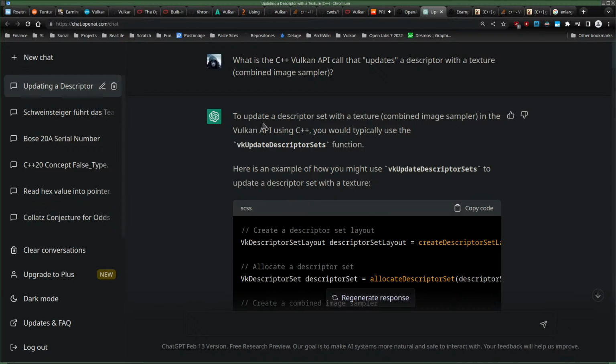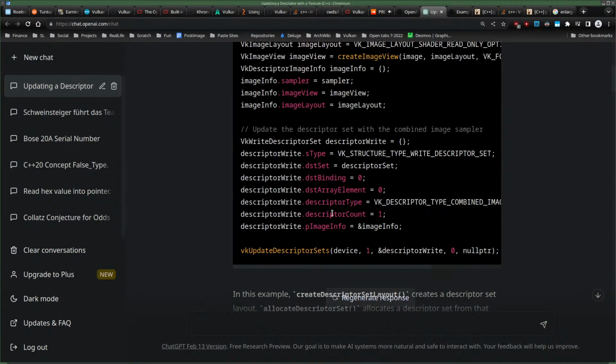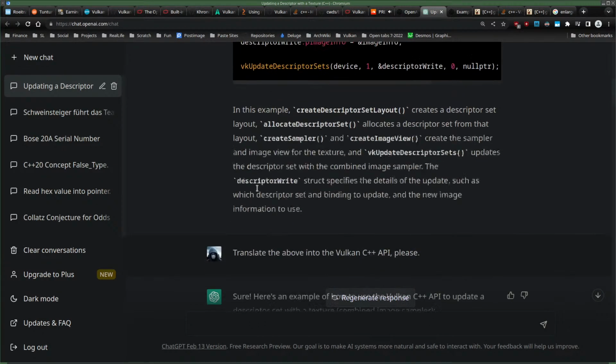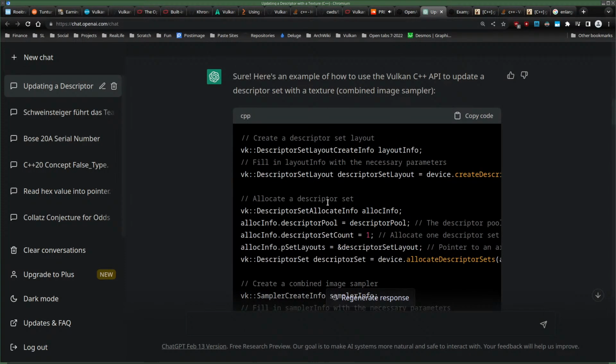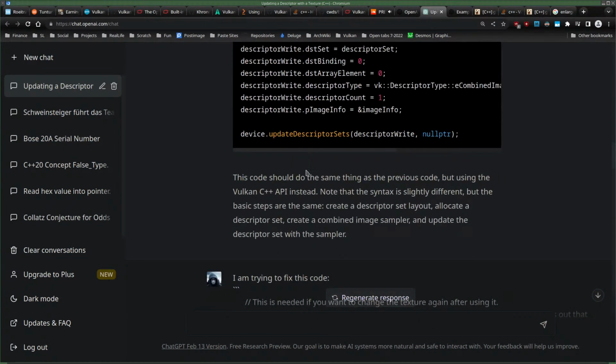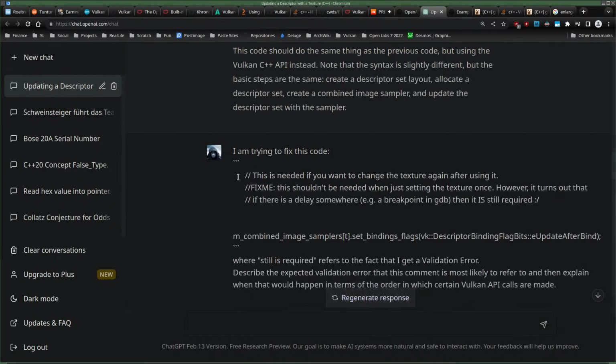Yeah. To update the descriptor set with the texture and combined image sampler in the Vulkan API using C++, you would typically use that. No. And then lots of stuff which I didn't check. So I can imagine that also this is nonsense, but who cares? So I said translate the above into the Vulkan C++ API, please. Now we got C++, with a lot of things that I didn't ask. But okay, here it is. Update descriptor set. So now I had my answer, update descriptor sets.